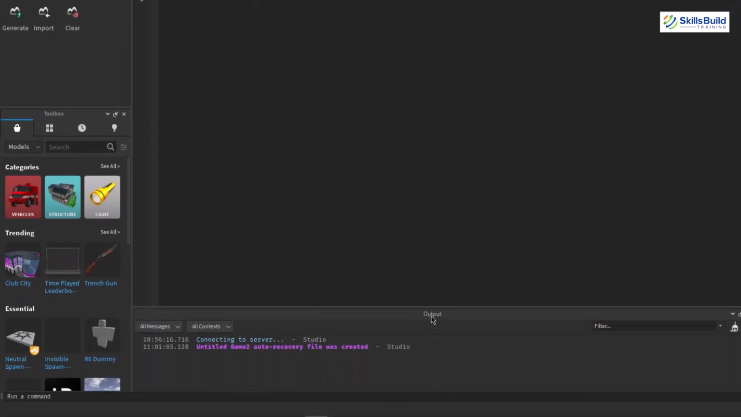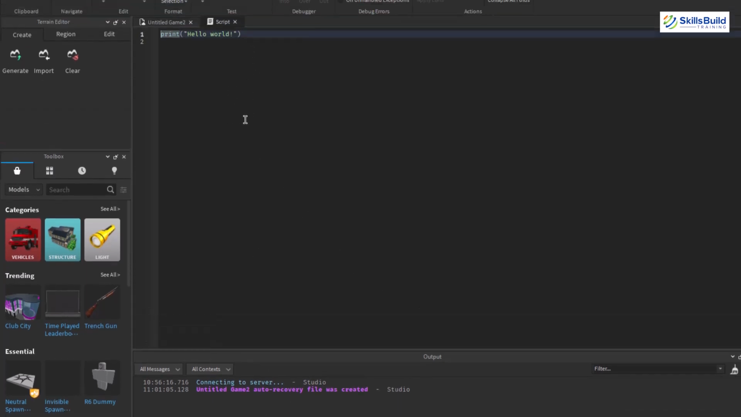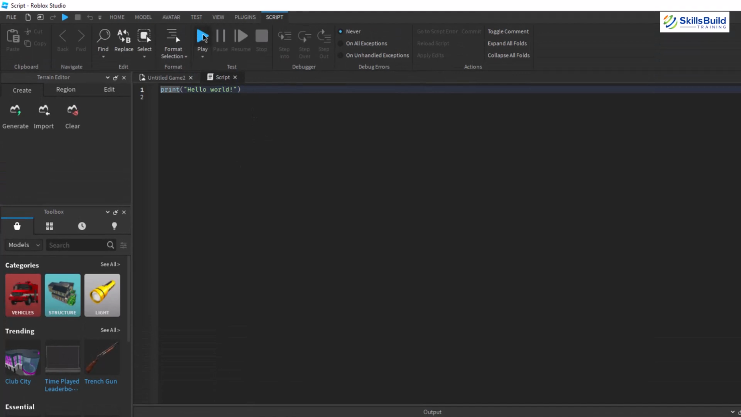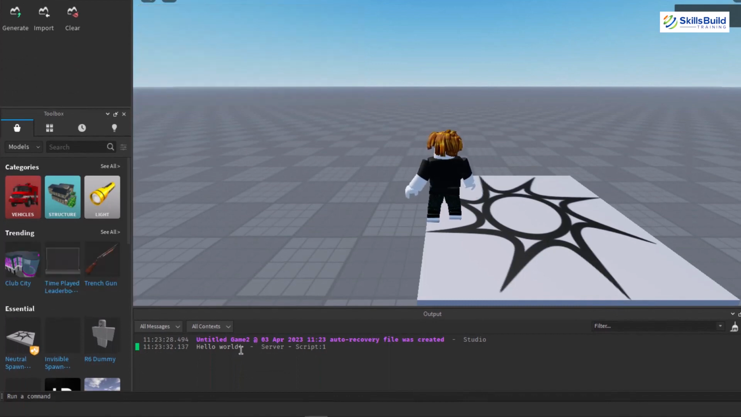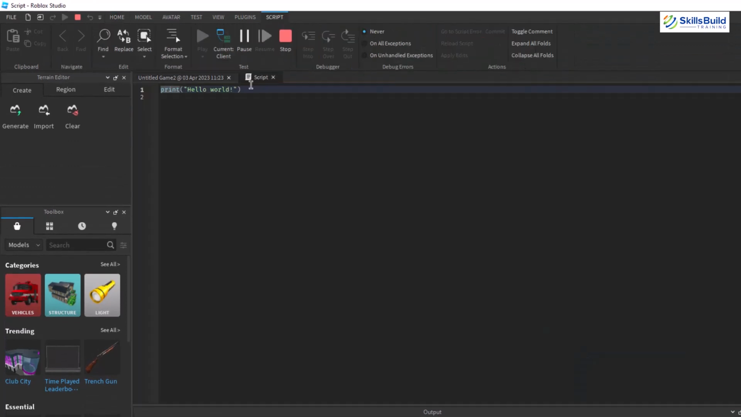And down here we have a section called output. So whatever is written in this script will be printed in here. Now, in order to run this script, just click on this play button and you will see our program will run. And down here you can see it says hello world. It means our script is fine and it is working. Now let's see what we can do in here.